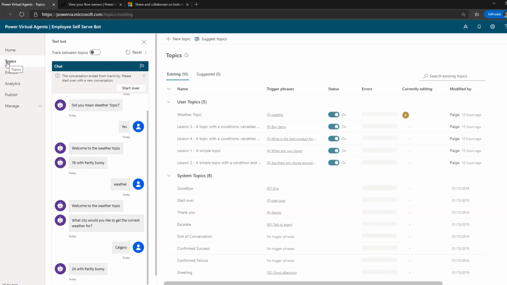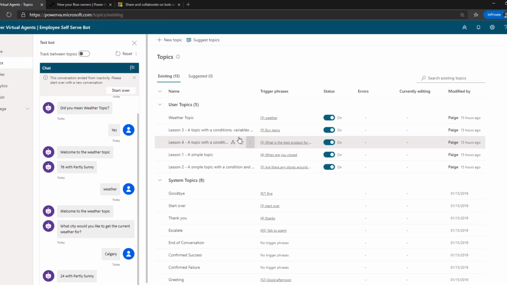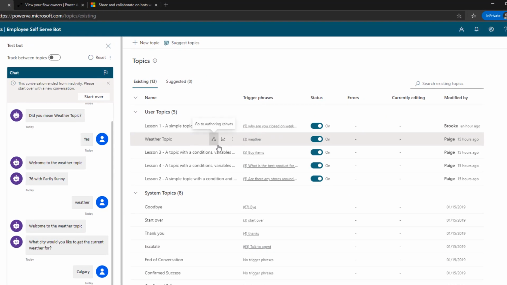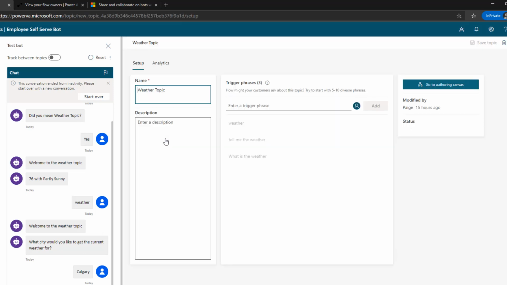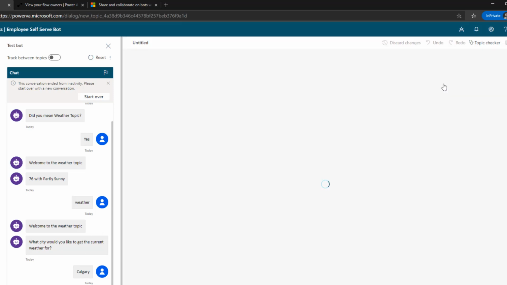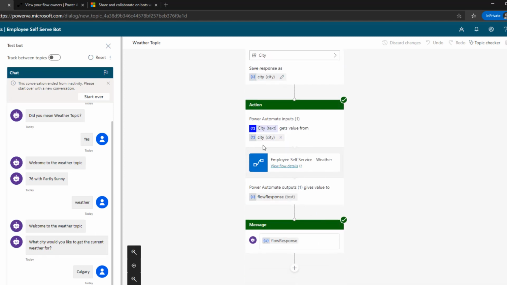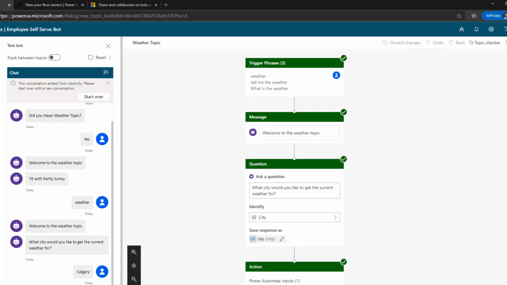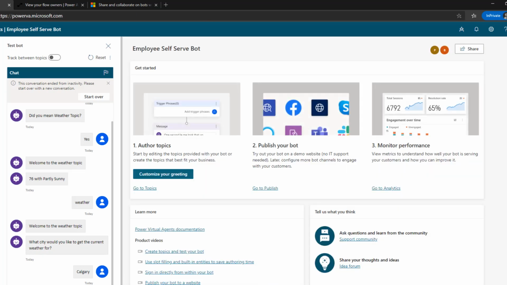As part of this bot, I've got some topics. Now, what I did here is I created a new instance of a bot, and then I just added a topic. In this case, it's a weather topic, and it also includes a flow just so that I can show you that whole experience itself. Very simple: give a city, get a response. Nothing too complicated.